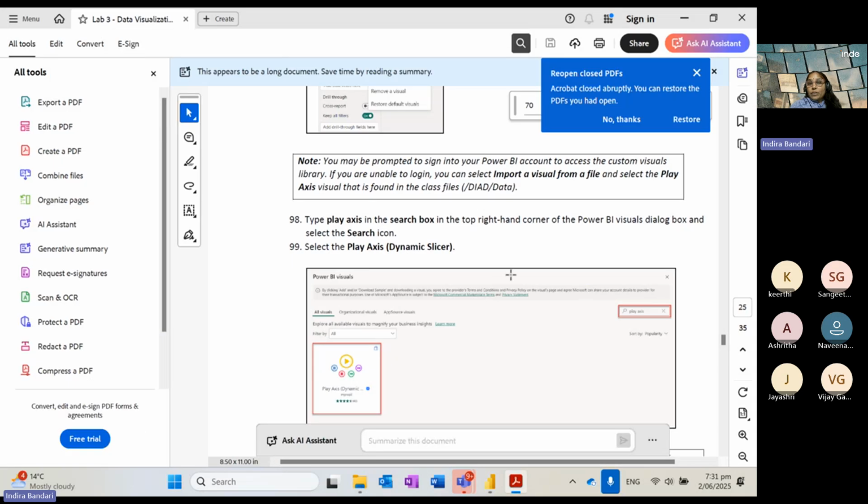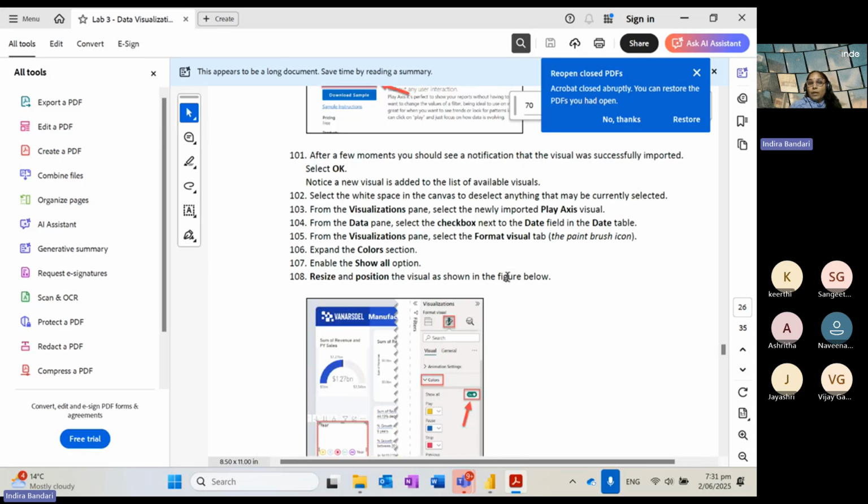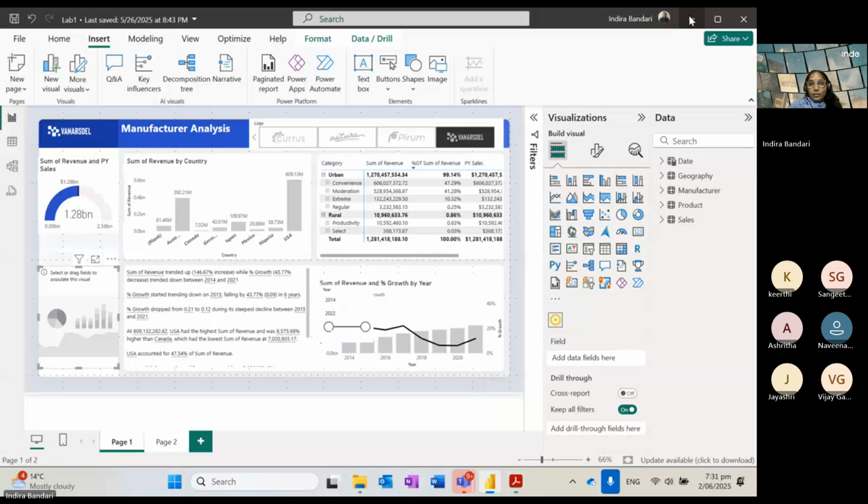Now what we need to do is provide some data for it. What is it that we are going to play on? So usually play access will show you, for example, if you add country, it will show you each country, Australia, Canada, Germany, Japan, Mexico, Nigeria, and USA. It will show one by one. And if you add date, it will show one by one as date.